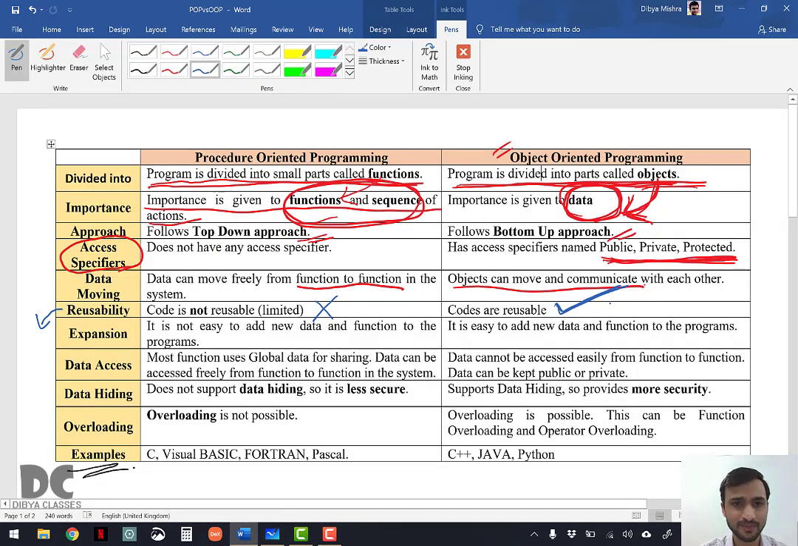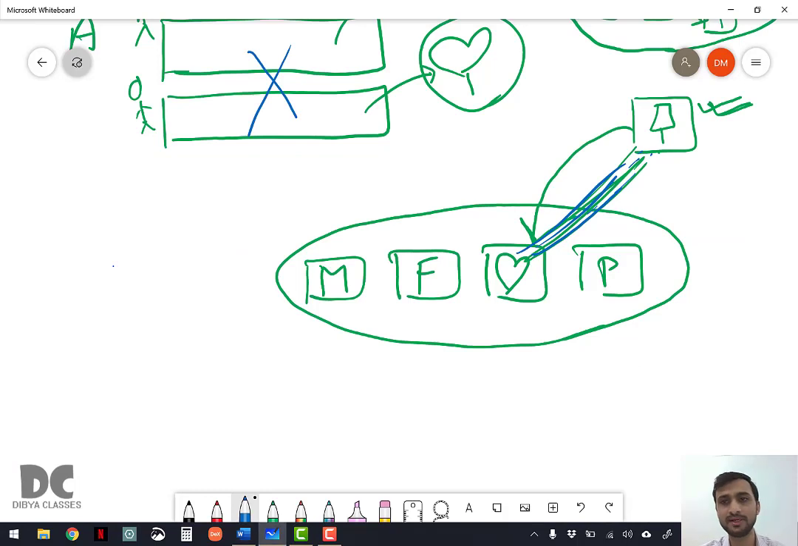The next is expansion. It is not easy to add new data and functions to the program in POP, and here in OOP it is easy to add new data and functions to the program. These two are somehow related. Since reusability is possible, that is inheritance is possible, you can expand the data. Here there was no expansion. These are two different machines they are using now, but here it was expanded, right? It was connected and the program was able to be expanded.